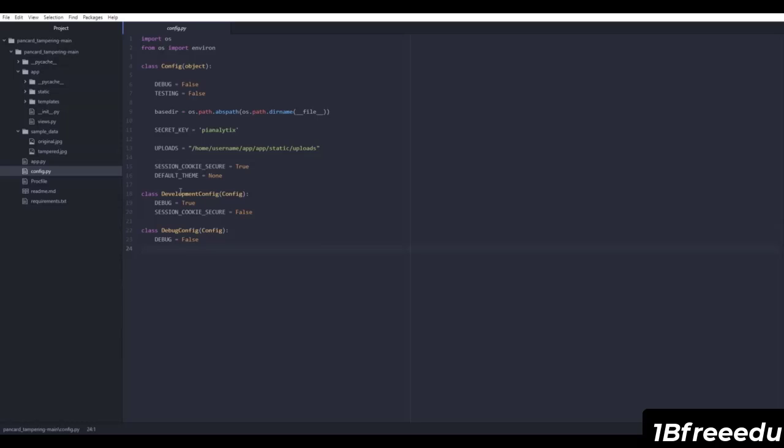Similarly, we'll create two more classes, one for development config and one for debug config. In the development config, we will set debug equal to true and session cookie secure equal to false. And similarly, in debug config, we will set debug equal to false. And we need to save this file as config.py. The extension should be a Python file. This file will be saved in the folder named Pan Card Tampering main. Now let's move to another file, which is the main file for this app.